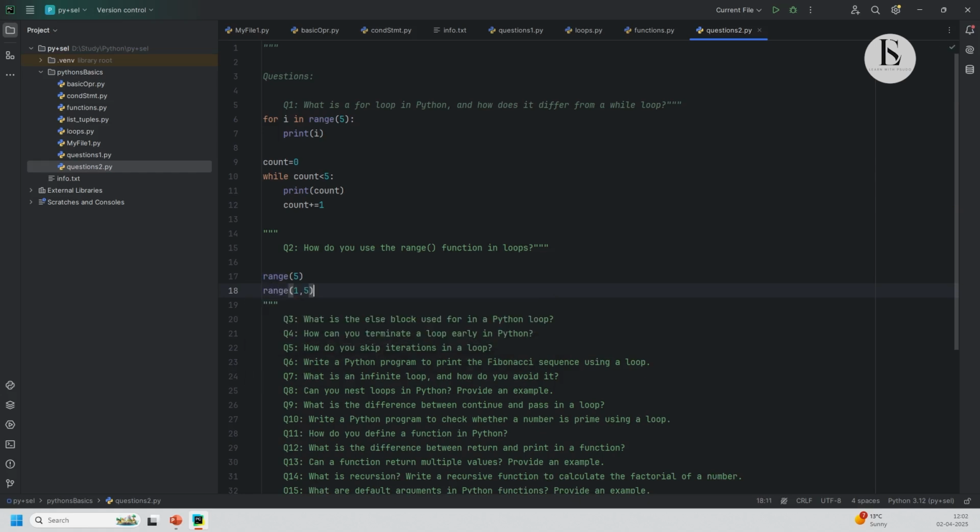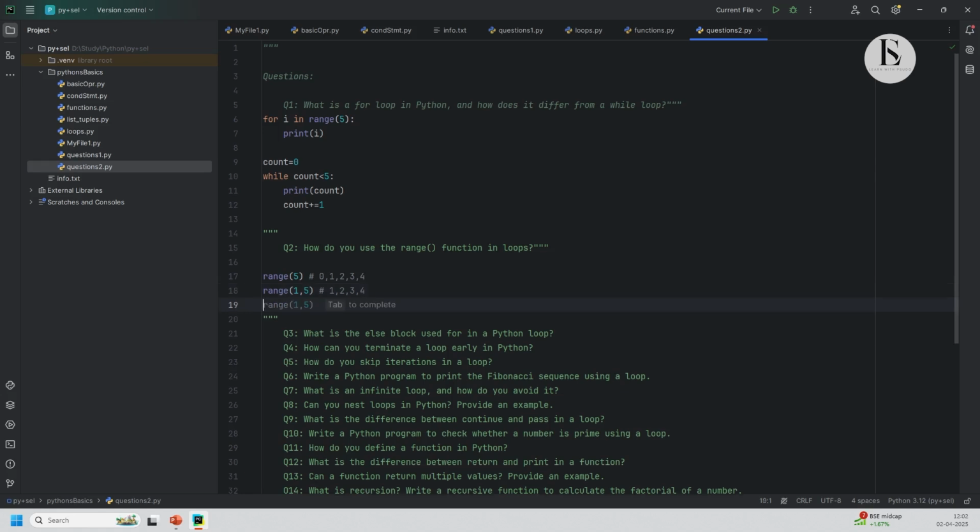range 1 to 5. Now, how is this different? If you execute this range, you will get an output of 0, 1, 2, 3, 4. Whereas when you define your starting index as 1, you get the output as 1, 2, 3, and 4. Both of these ways you can use range. Both are correct.